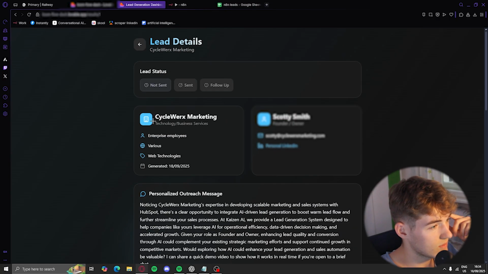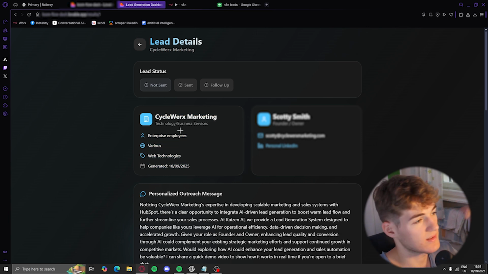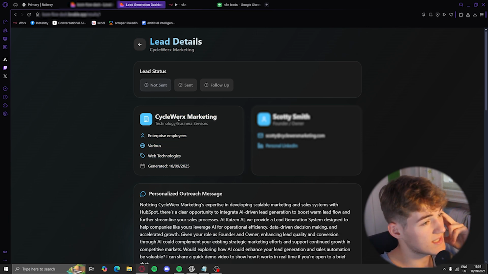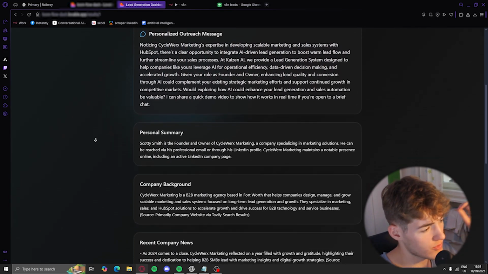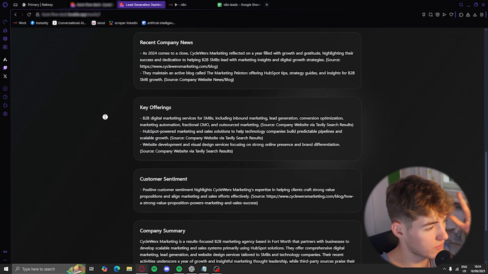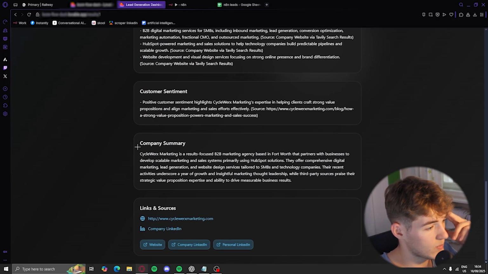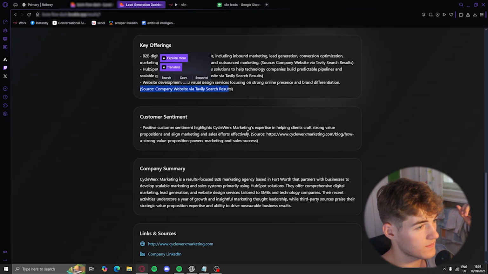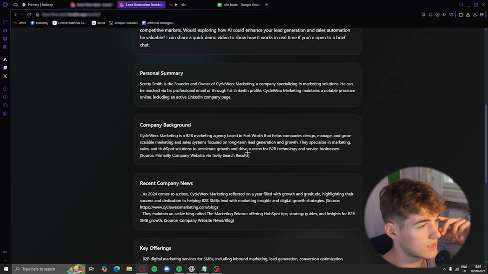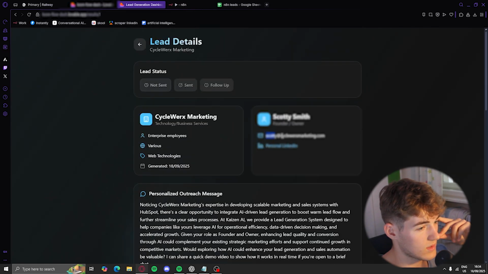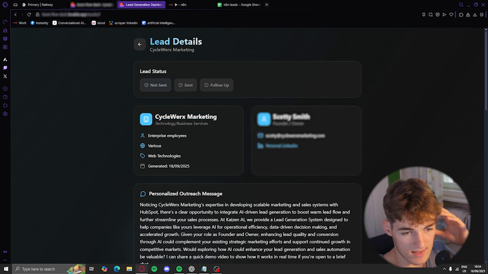So here we have the main parts. And the lead status, we could change it to not sent, sent, or follow up. Personalized outreach message, personal summary, company background, recent company news, key offerings, customer sentiment, company summary, links and sources, and here there is the source, and you got the email, you got the LinkedIn, you got his name. I mean, you get the point. It's incredible.